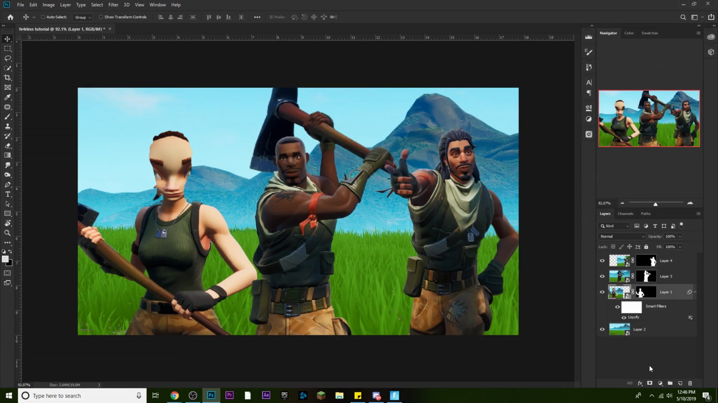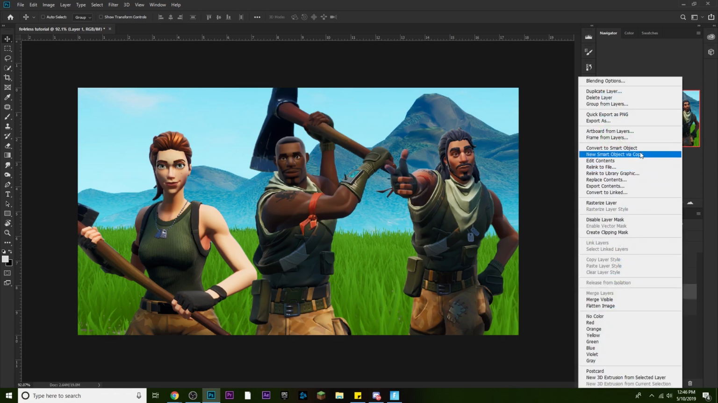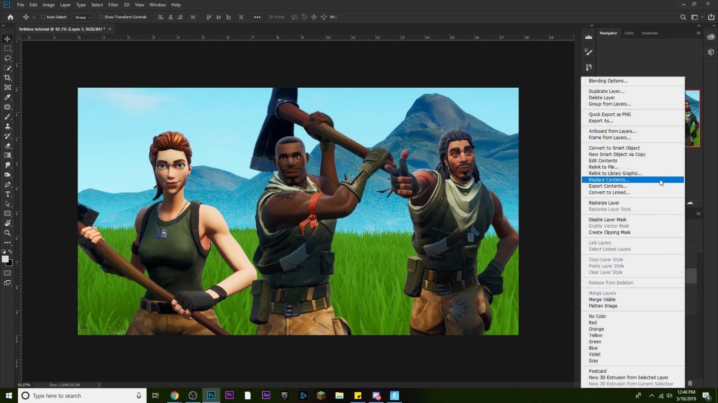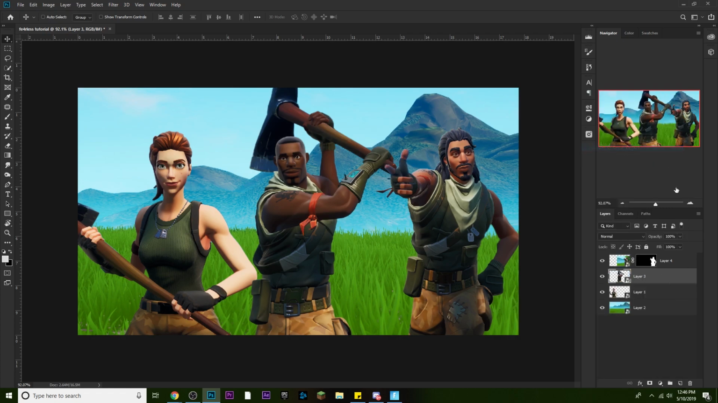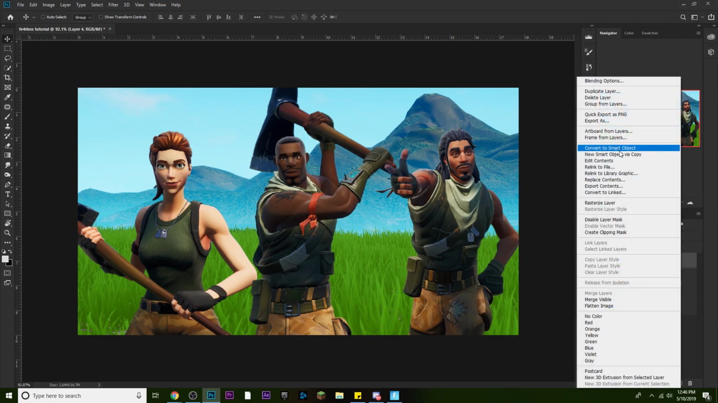Let me just check something. Okay. It's one thing I forgot to do. After you make your mask, you gotta right click and then convert it to a smart object again. Do that for all three. Otherwise, it's going to maintain the mask even though you are using the liquify tool.